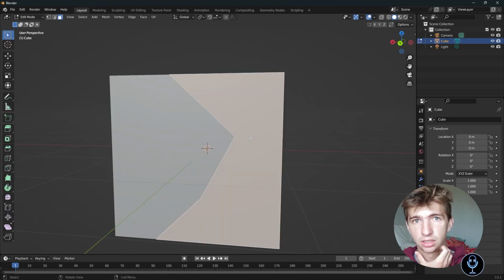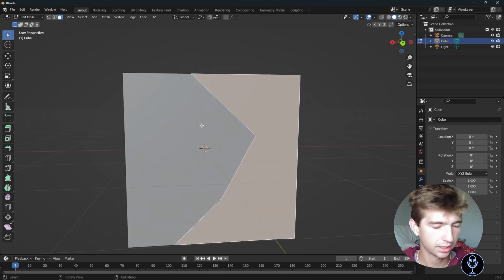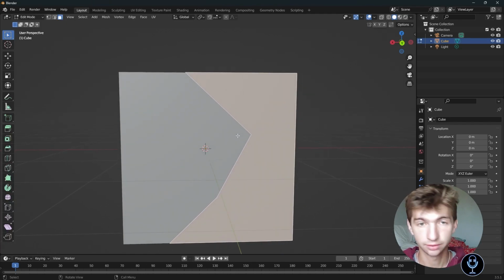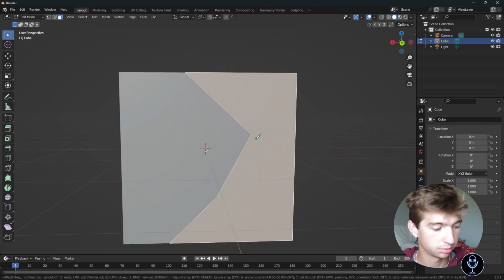This is not the best topology though, because we have n-gons and stuff above quads and triangles. So we typically want to go back and fix that. And that's typically what the knife tool is used for, fixing bad topology.